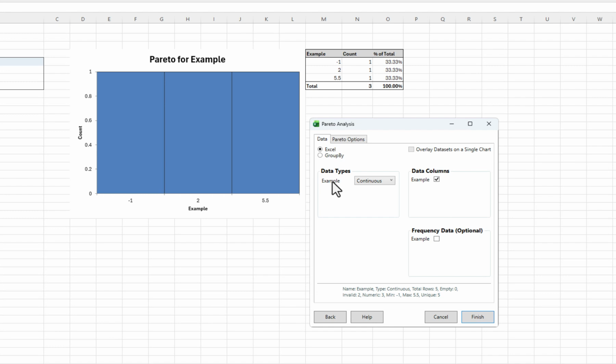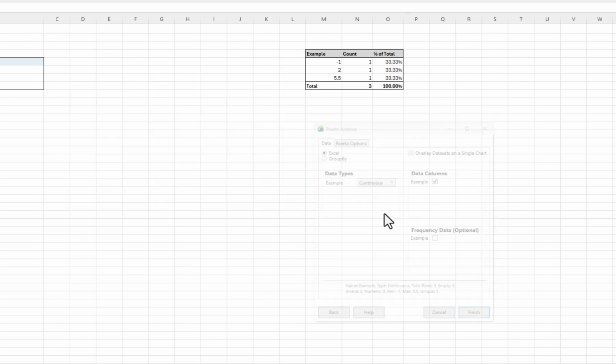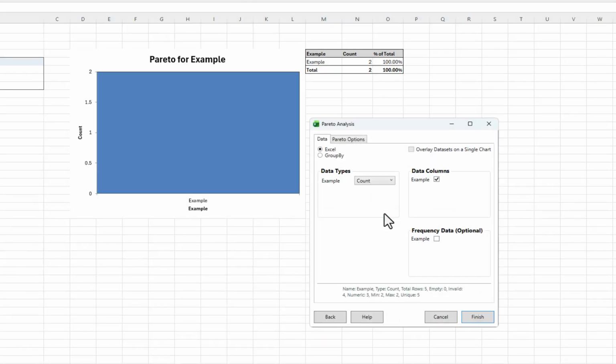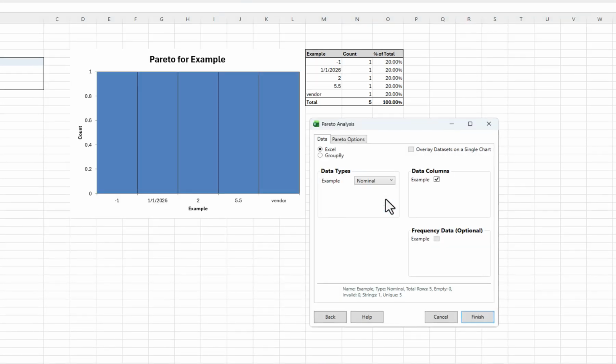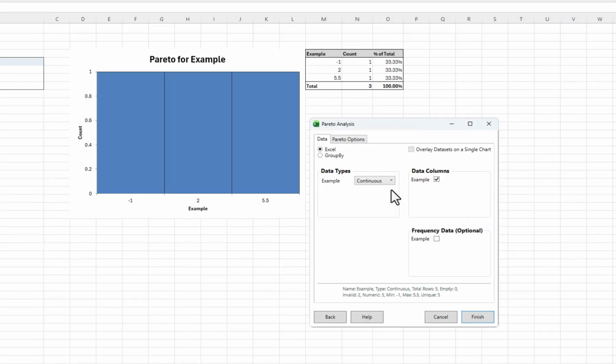The metadata updates automatically when you change the data type. For example, switching to count shows 4 invalid entries, since only the value 2 qualifies as a non-negative whole number. Switching to nominal shows 0 invalid rows and 1 string entry, since every value is accepted as a label. With continuous selected, the 3 numeric values are included: -1, 2, and 5.5. The text value and the date are filtered out.